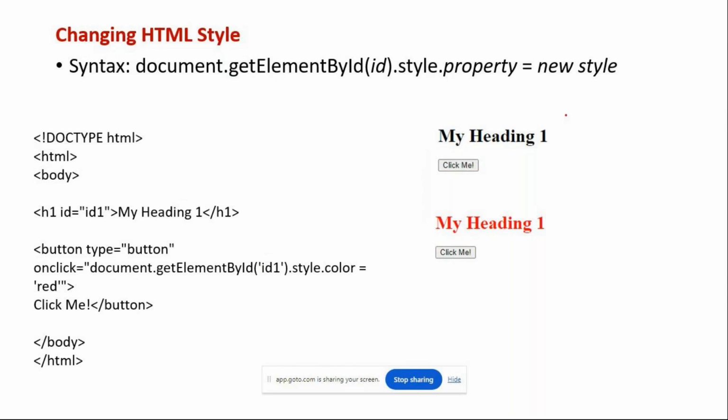Okay, next one, changing the HTML style. I have a button called click me, and the text is black color text. Here, when I click this button, I'm changing the style color to red. So when I click this click me, this particular text will be changed from black color to red color. That is changing the HTML style.